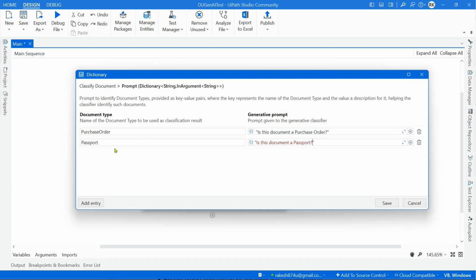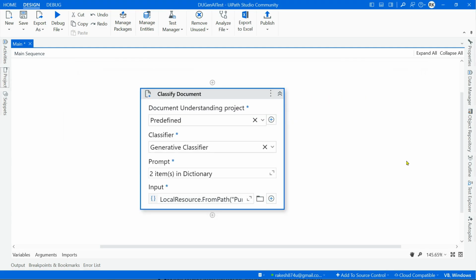So whatever document you are providing, the GenAI is going to check on this prompt. Is this document a purchase order? Will check. Then it will check, is this document a passport? Will check. So whatever prompt you are giving, it is going to check that particular prompt. So once you have entered some prompts, all you do is simply save it.